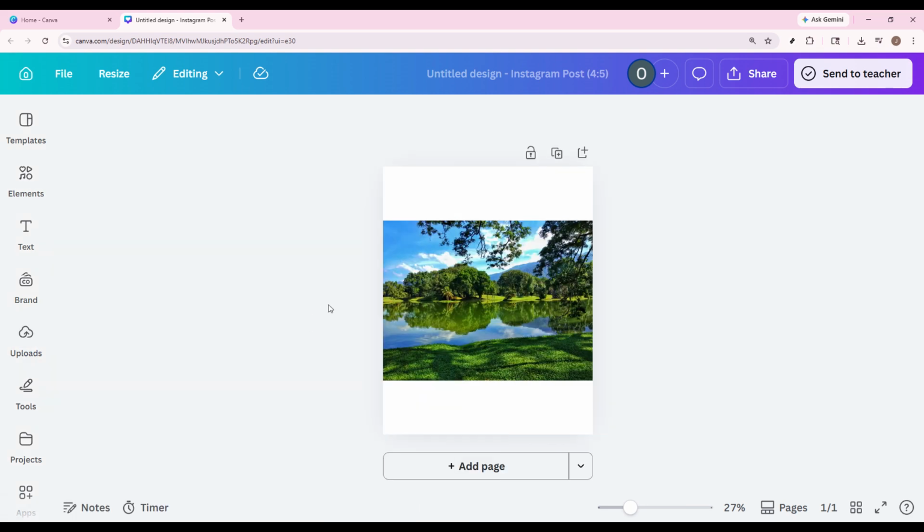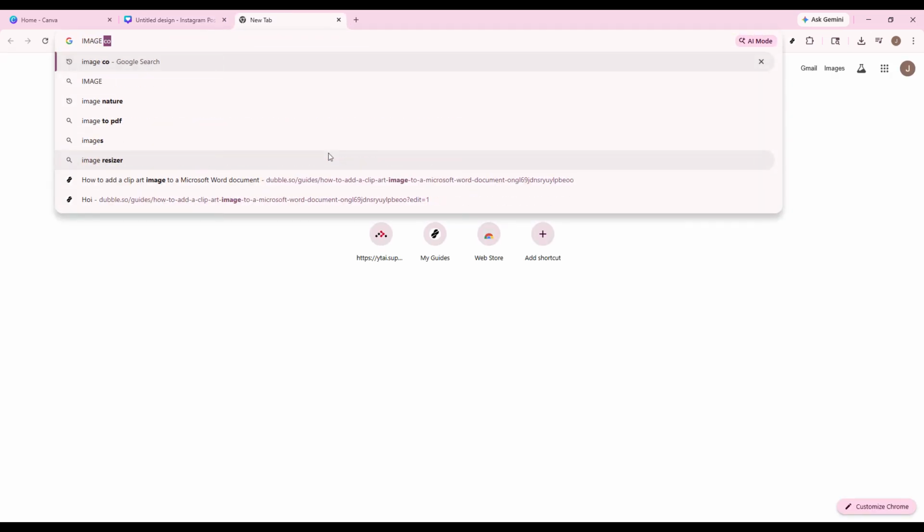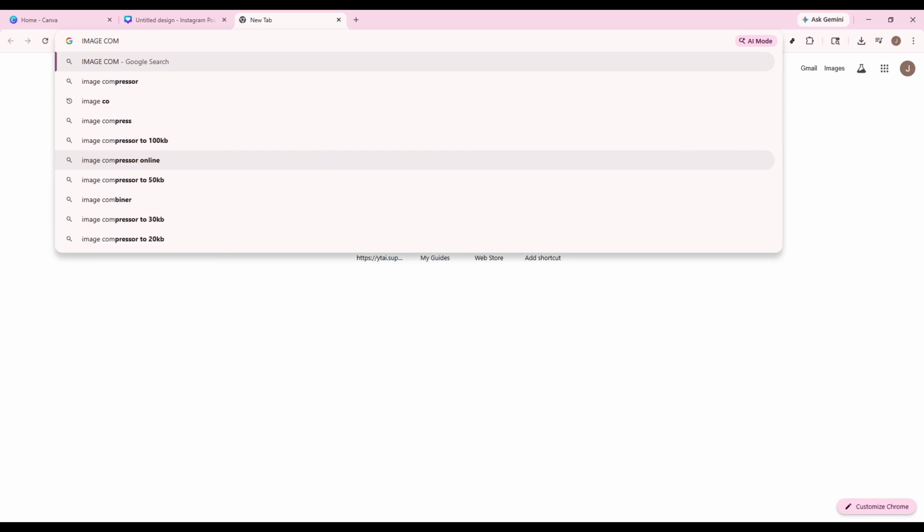Another very effective fix is to reduce the file size. Large PNG files can sometimes fail to upload, especially if the image is high resolution or contains a lot of detail. Use an image compressor or a file size reduction tool, then upload the smaller version into Canva. In many cases, lowering the file size is all it takes to get past the upload problem.